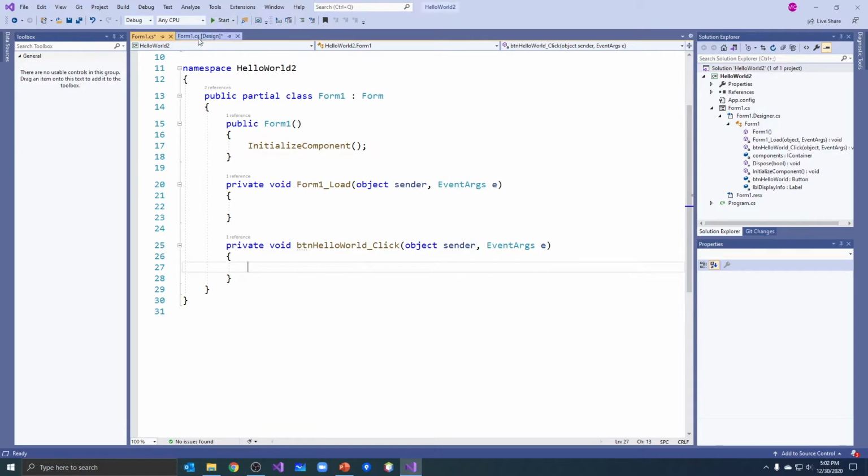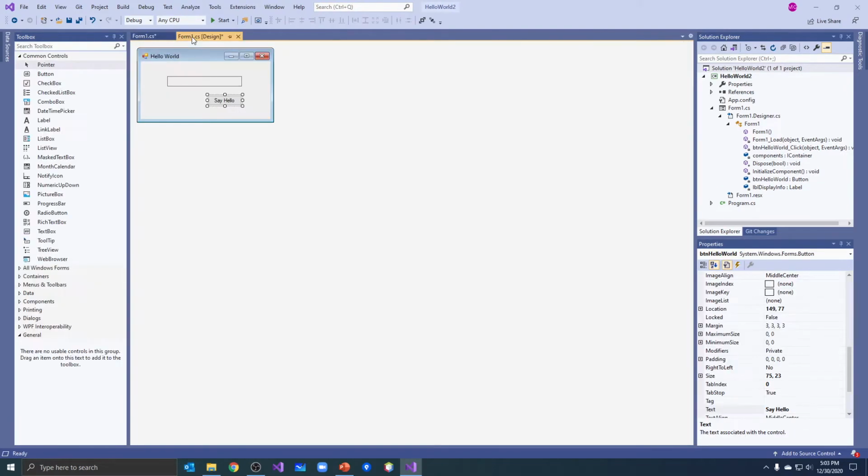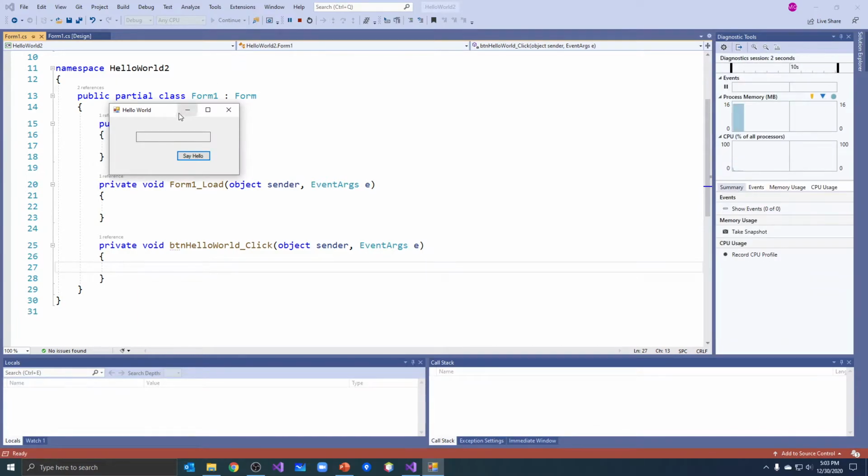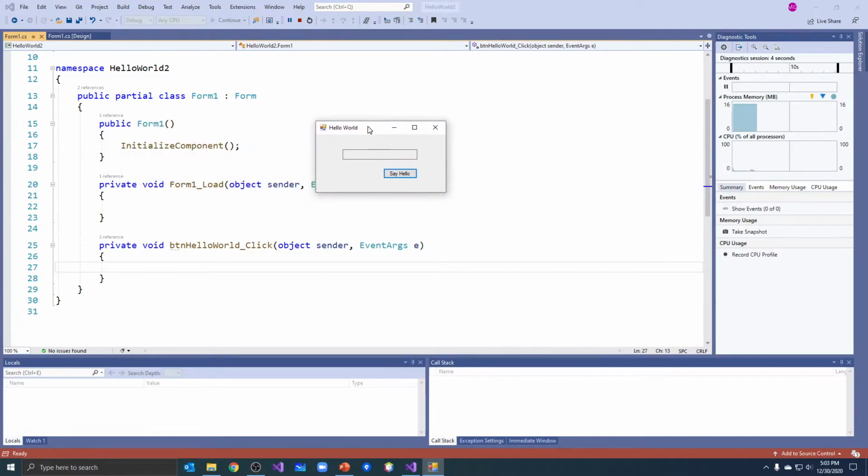If I run my program, you can see I have the code editor here and I have the designer here. I can go back and forth between them now. It doesn't matter which one I'm on. If I hit start, it's going to launch form one, because remember, that main method automatically launches form one. If we rename that form, it would launch whatever form we renamed it to. Here's my button. I can click on it. It doesn't do anything because we haven't put any code in here yet. So there's the button. Our user can click on it.